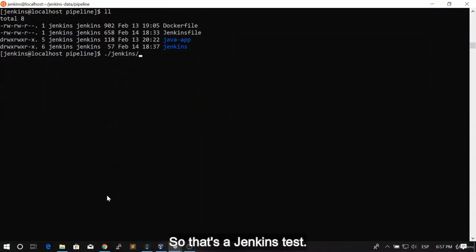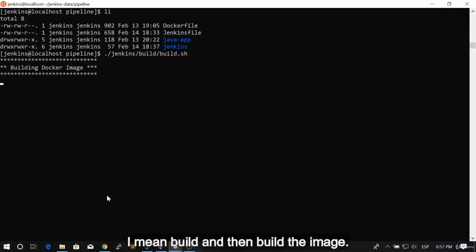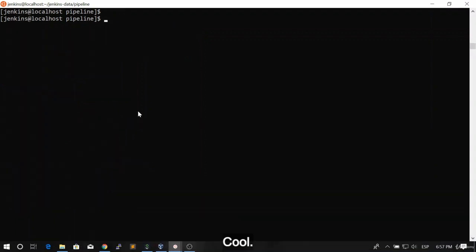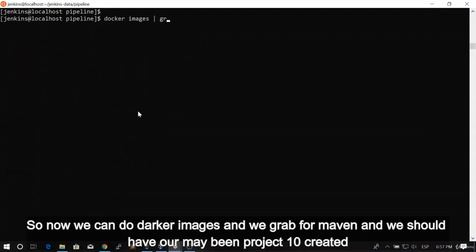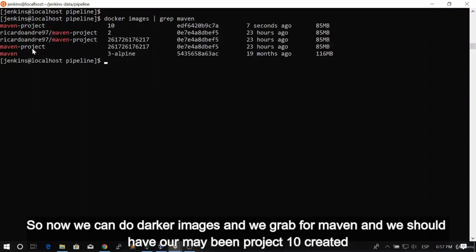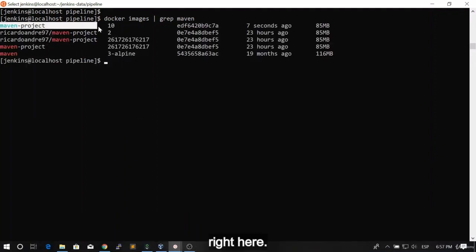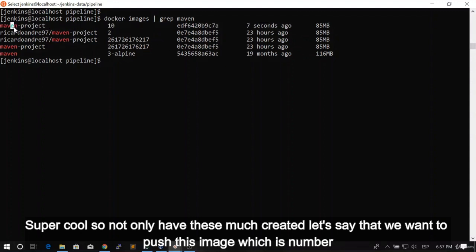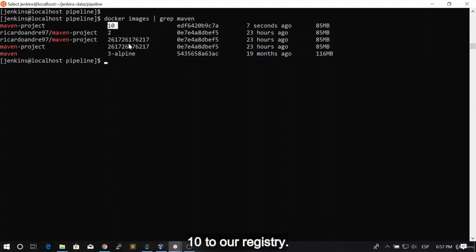So let's say Jenkins build, and then build the image, and in this way we can build the Docker image without any problem. Cool. So now we can do Docker images, and we grep for Maven, and we should have our Maven project 10 created right here. Super cool. So now that we have this image created, let's say that we want to push this image, which is number 10, to our registry.